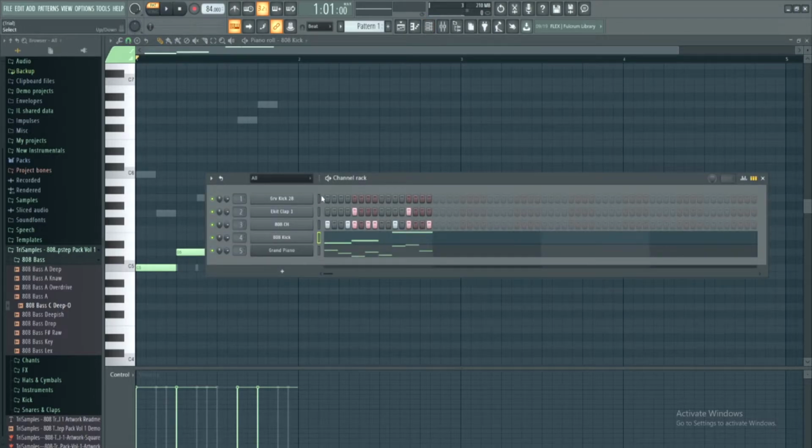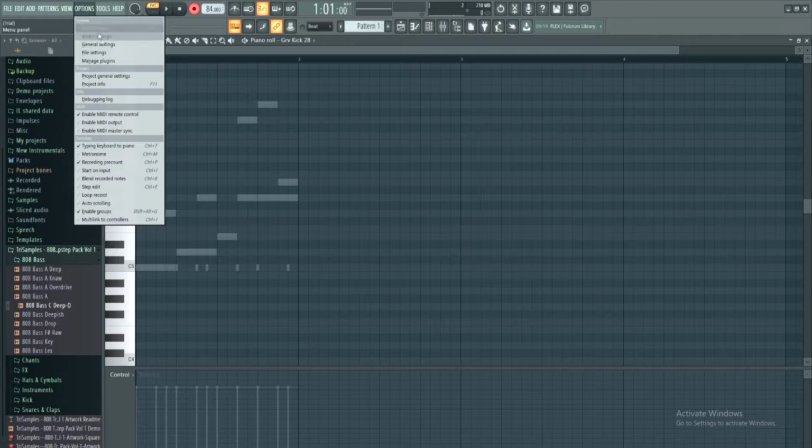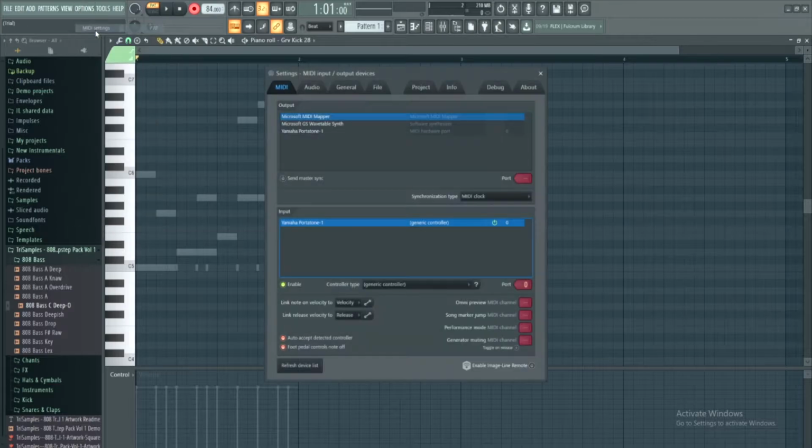Next up, not the 808 kick, but just the kick. It's not the best kick sound, but it'll do something. Anyways. Now, obviously, you don't have to do this, but if you have a MIDI keyboard, make sure it's enabled in the MIDI settings. Really simple to do that. I'll actually show you right now. Options, MIDI settings, input. Select your keyboard, click enable, and then everything's good and set. Perfect.